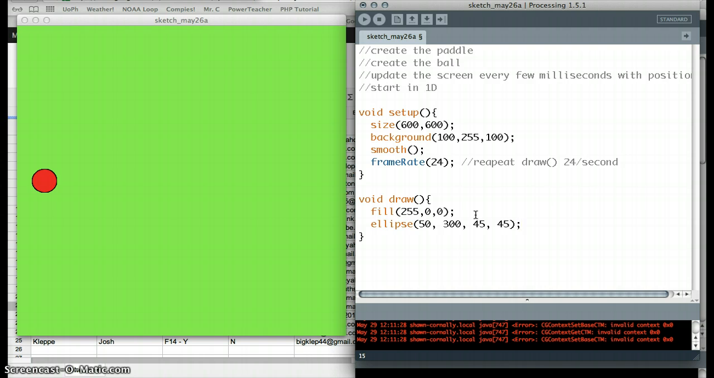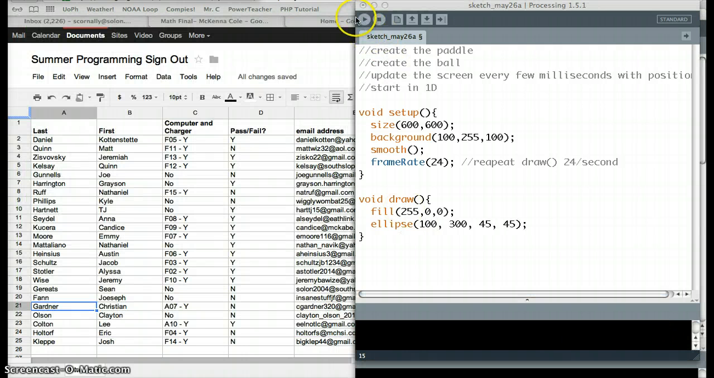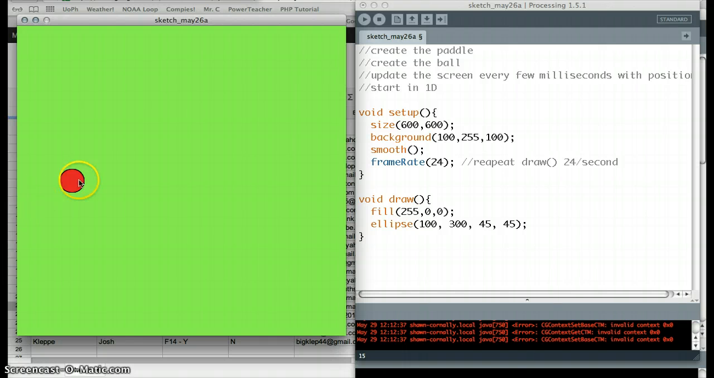So what we'd like to do is make the ball move. So let's redraw that. What we're going to need to do is change the position of the ball. So let's just move it to the right. This number right here is where the ball is in space. And you can see here if I change it to, say, 100, and I rerun the program, it moved over. Well, what we need to do is move that variable every time the draw function is repeated, so 24 times a second.